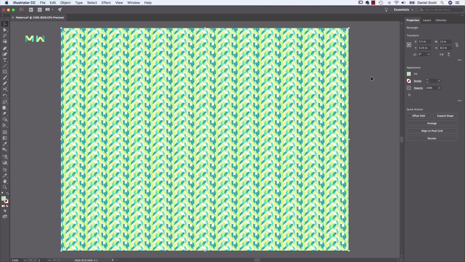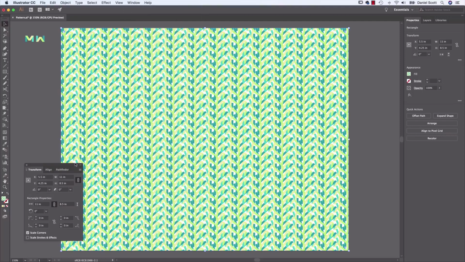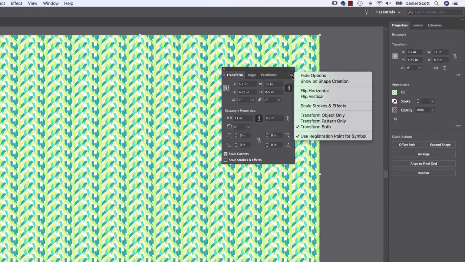Where do you go and change this? With it selected, actually you don't need it selected, go to window and go to the option that says transform. The transform panel opens, and in here, there's a little flyout menu. It's really hidden. You gotta bookmark this video if you wanna do this, if you're loving this pattern stuff, because I only remember this because I have to teach it so many times where they hide some of these bits. But you can see here it says transform both.